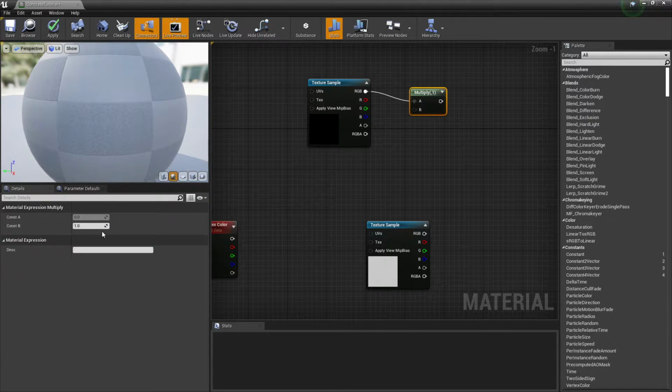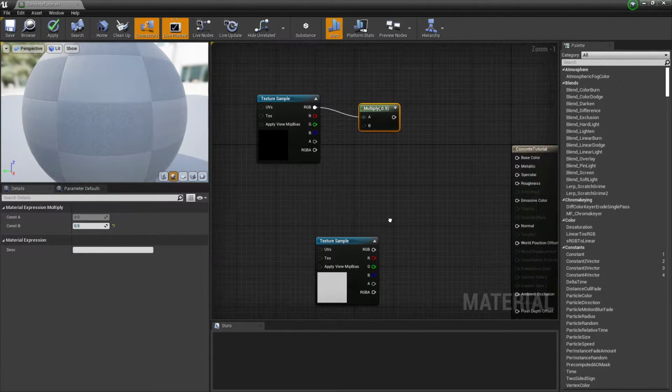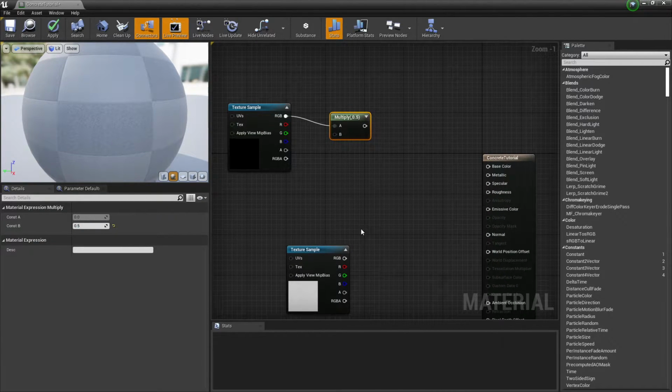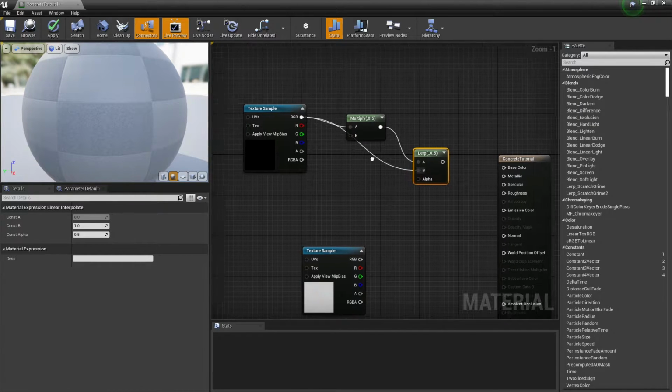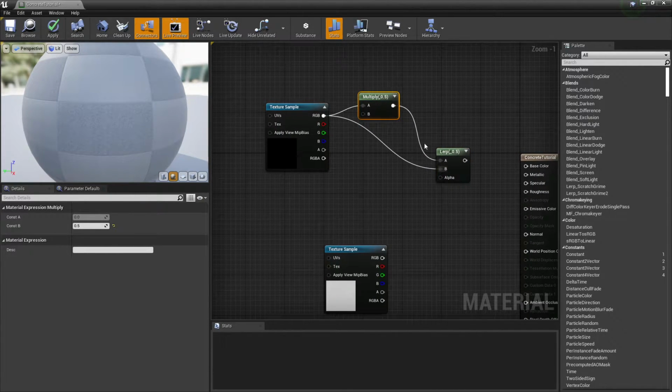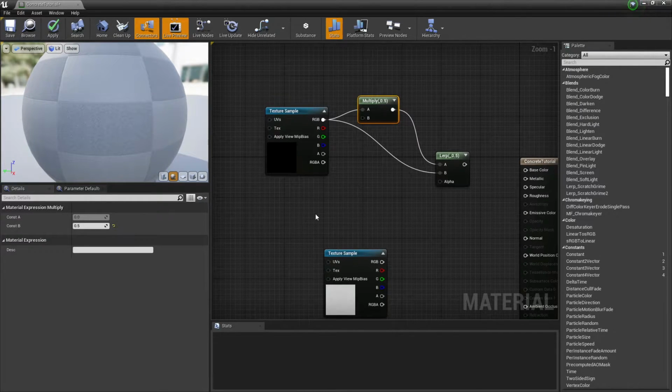Have about half the color. So we're multiplying it by 0.5, which is going to basically reduce that to make it darker. Plug that into your LERP. And then we want to plug this into B, just like that. So our A is our darker version and our B is our lighter version.